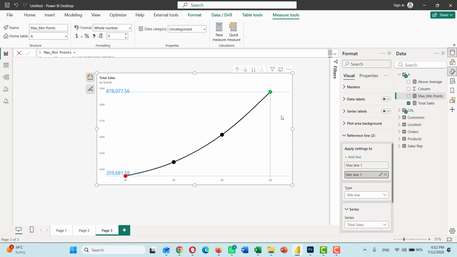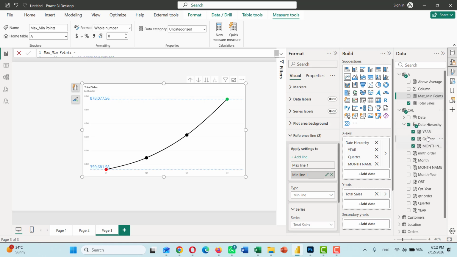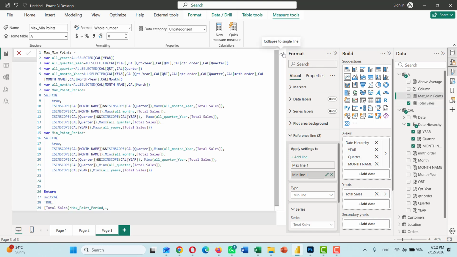So here the line in the axis is the date hierarchy, nothing but year, quarter, and month name, and total sales, nothing except some order sales. Now let me see this measure we are creating. According to the 5 scenarios we have, we will make the table or the axis according to each scenario.